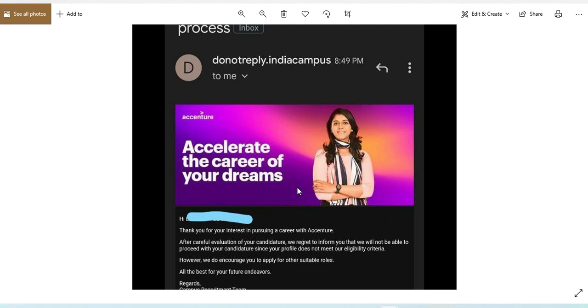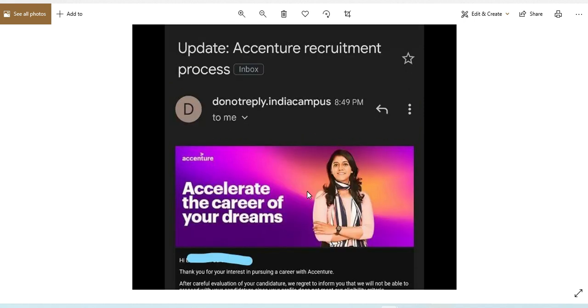Now, very important, if in case you haven't received any of the emails, wait for the email, because they do send any of the emails, rejection or approval, which is like the selection email, task email.